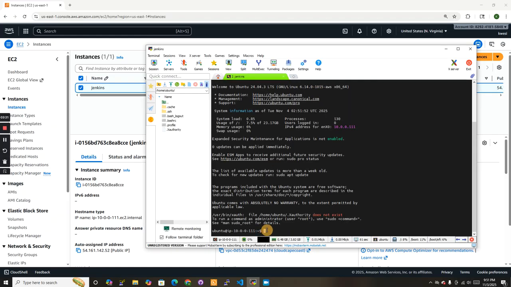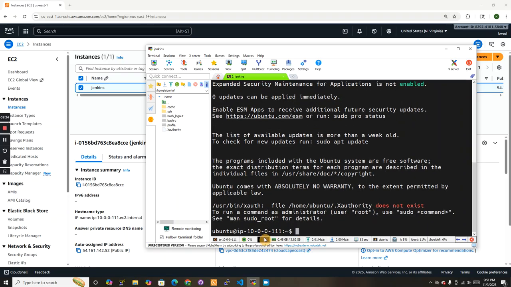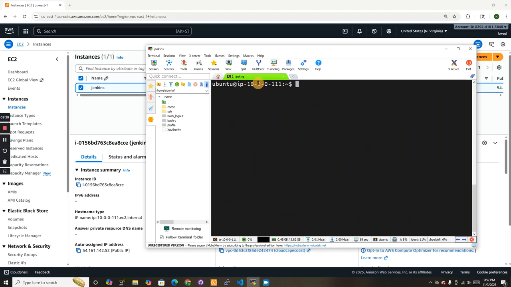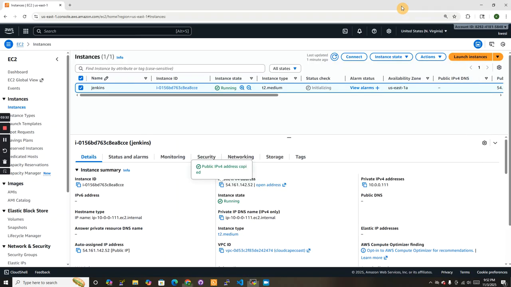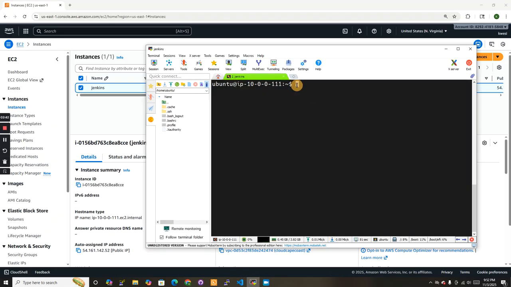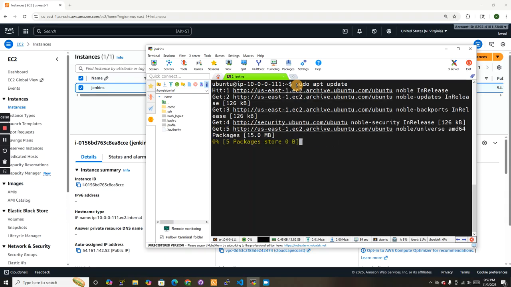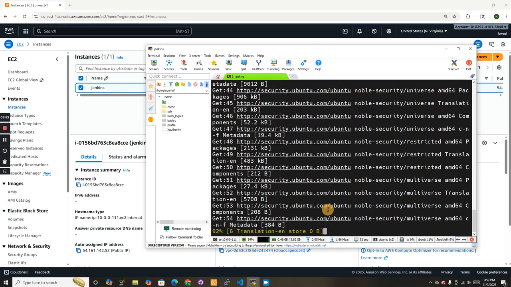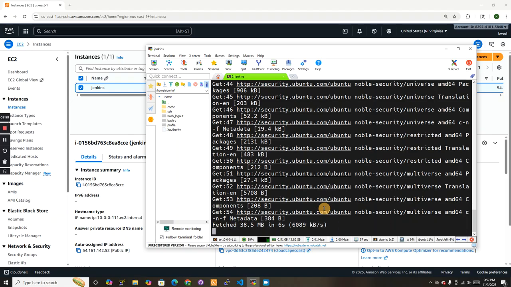So we are inside there. We have SSH'd into the EC2, so we can see 10.0.0.111, which is the private IPv4 address of the EC2. So there we go. All right, so the first thing that I'm going to do is sudo apt update, and it will go ahead and update all the dependencies that I have to work with.